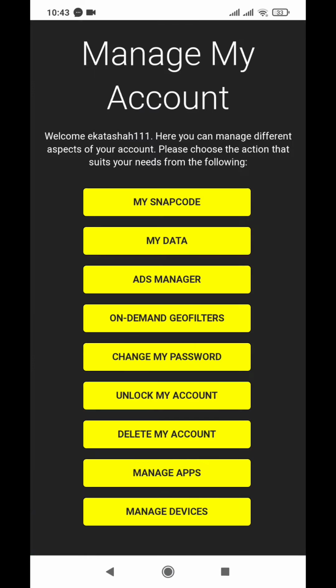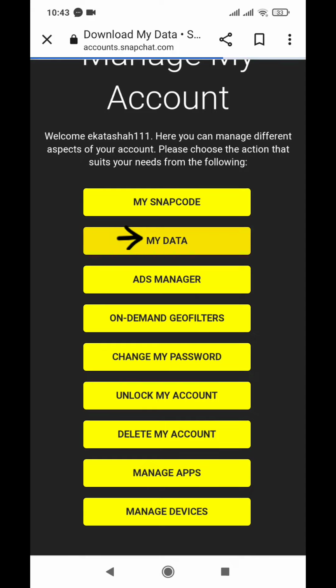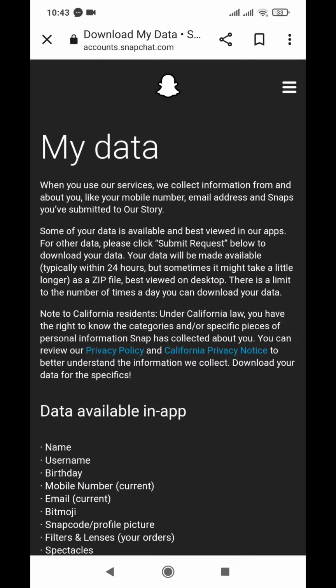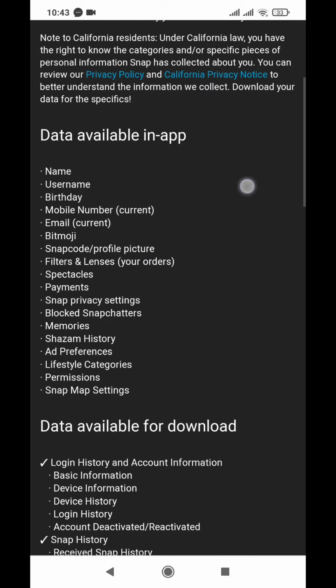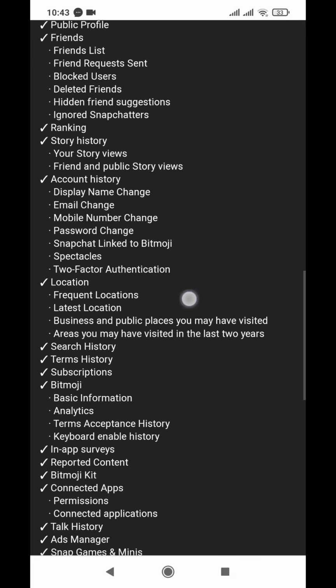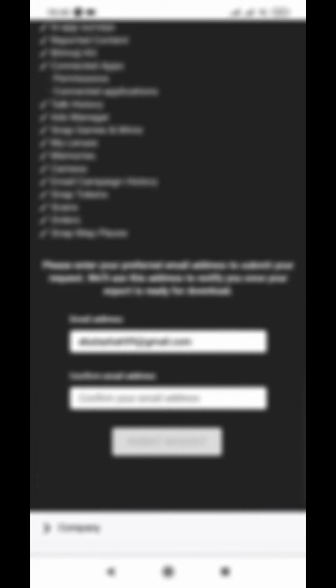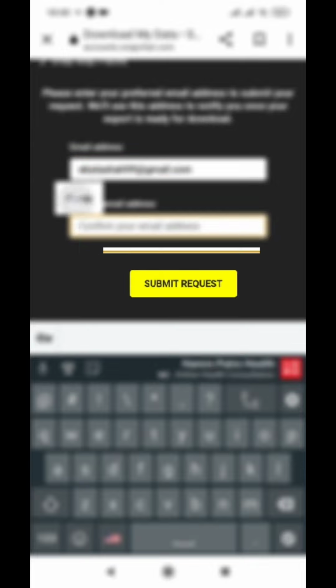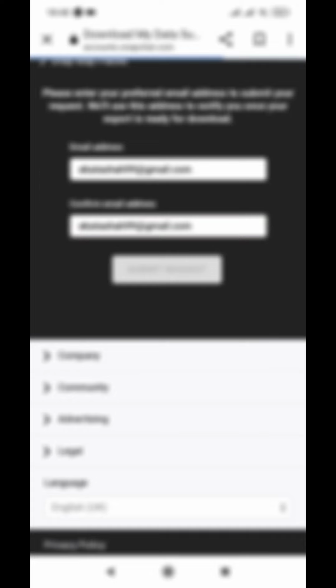And yes, right after you are logged in, you will have this web page, and you click on that option of my data. And this is me voicing over because I lost the previous clips, and sorry for the inconvenience caused. And we have that white box, and it says confirm email address. So you simply write the email address with the help of which you had opened your account in Snapchat, and yes, click on that submit request.